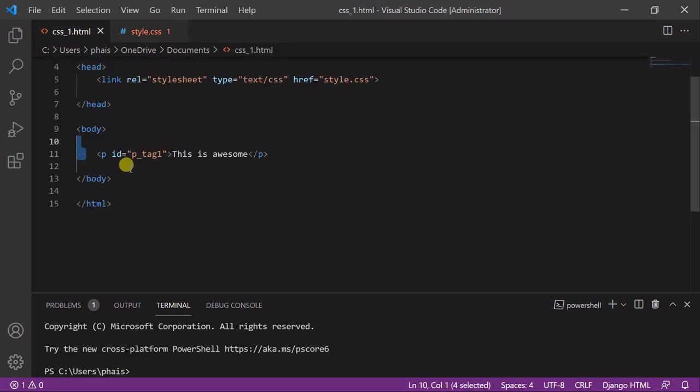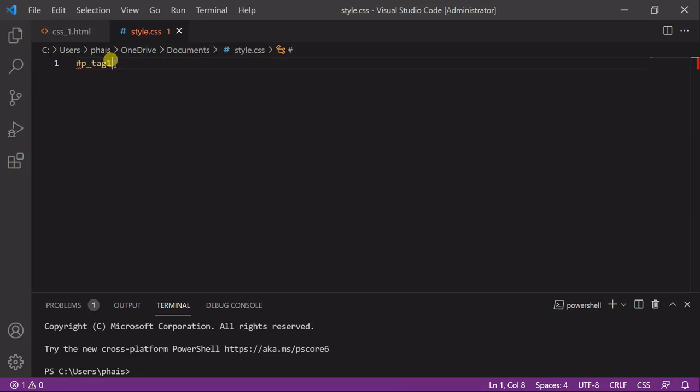So for IDs, what's the ID name here? P tag. So hash, then the p tag will come. Then you bring two curly braces, opening and closing. You do it like this. The name will come, that's the p tag, but it should start with hash to know that this is actually an ID. So hash p tag, then two curly braces.